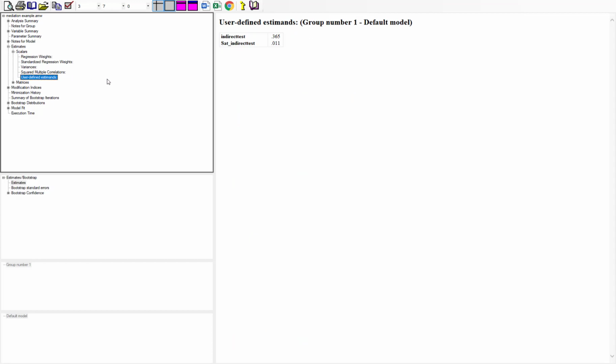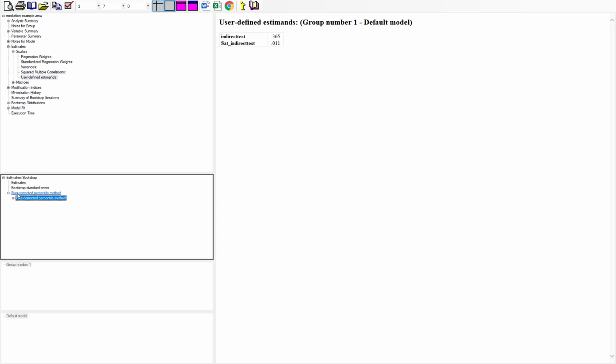Initially what it's going to give us is those two tests that we outlined, and it's going to give us the indirect effects. So we know the indirect effect through customer delight was 0.365, and the indirect effect through satisfaction was 0.01. But again, this doesn't tell us significance. To do this, we need to go down here where it says bootstrap confidence and click those. Now not only do we have the indirect effects, we have the confidence intervals and significance.